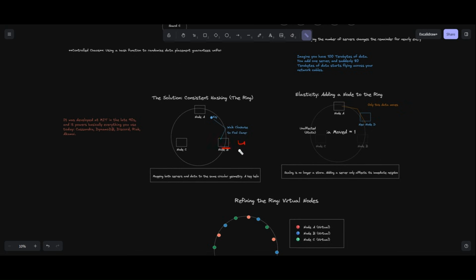This seems similar to the modulo approach, right? But watch what happens when we scale. Step 4. Adding a node. We bring in server D. We hash it. Let's say it lands at 2 o'clock exactly. We place it on the ring between server A at 12 o'clock and server B at 4 o'clock. Now, let's look at the data again. User 1234 is at 2 o'clock. Before, we walked clockwise and hit server B. Now, we walk clockwise and we hit server D. So, server D steals that user from server B.